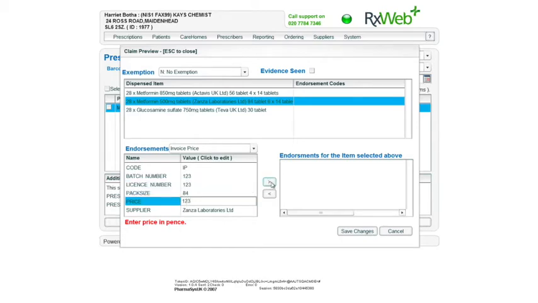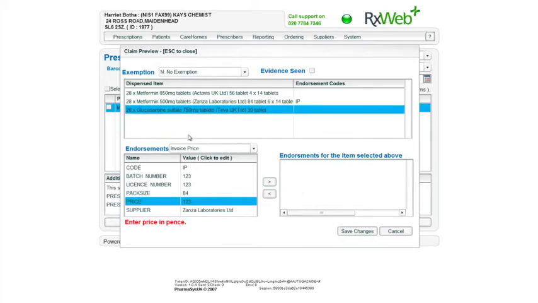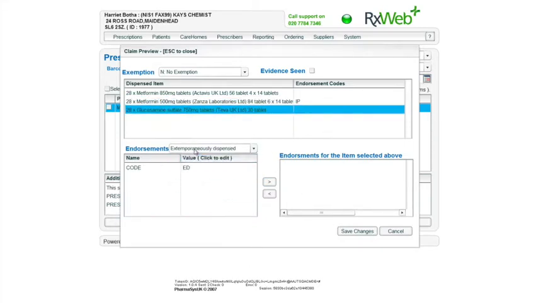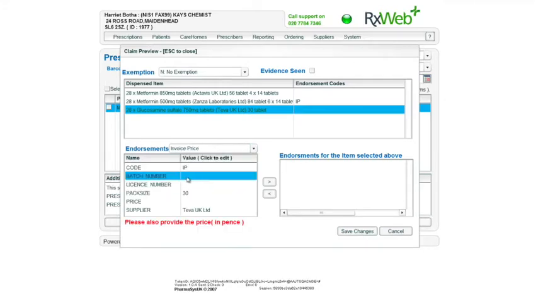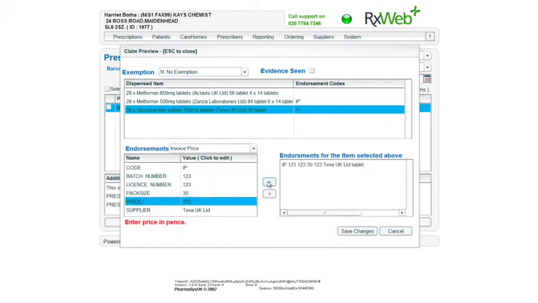Click on the arrow to add the information to the item. Then click on the next item that also needs it. Again, select Invoice Price from the drop-down menu, and then fill in the appropriate information. Click the arrow to add it, and as you can see at the top, the invoice price has been added to both of those items.